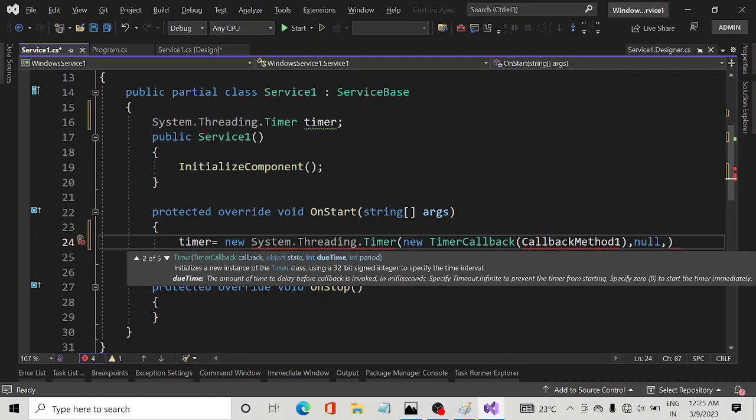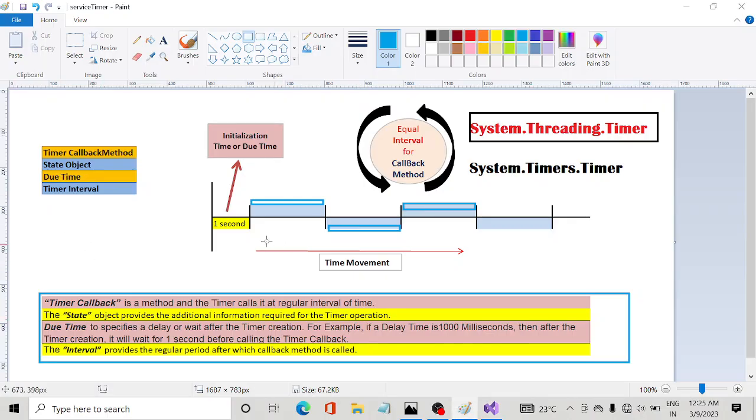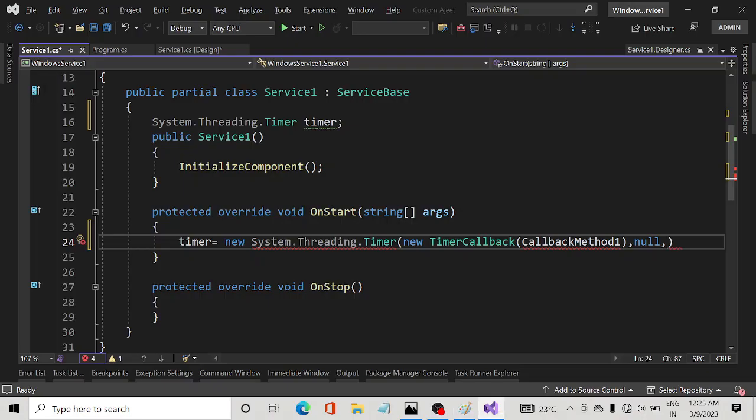The third parameter is due time. Due time is the delay, a gap after the timer is created and initialized, and thereafter it will run the method again and again. So due time is the time of delay after the timer is created. After this delay, our callback method will be called for the first time.